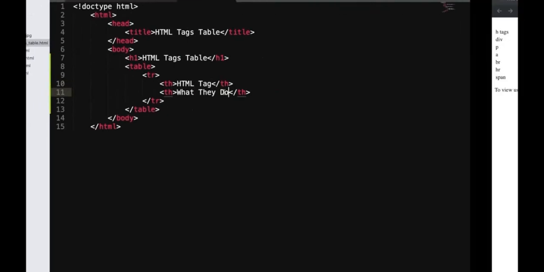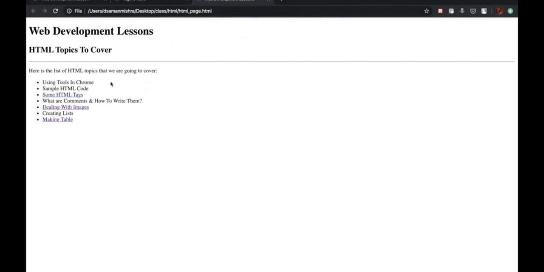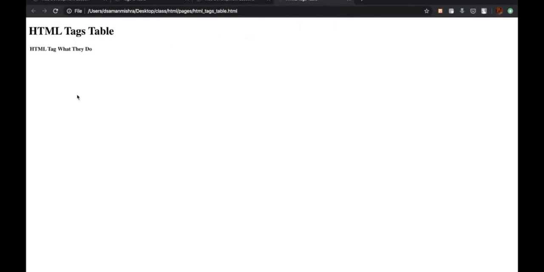Now we'll go and open this page that we are creating right now and see how it looks. So as you can see, HTML tag and what they do has come. Now right now this table might not look like a table to you because it hasn't been designed. In the CSS section, we are going to design this table and will evidently make it look more like a table as we are used to seeing it.